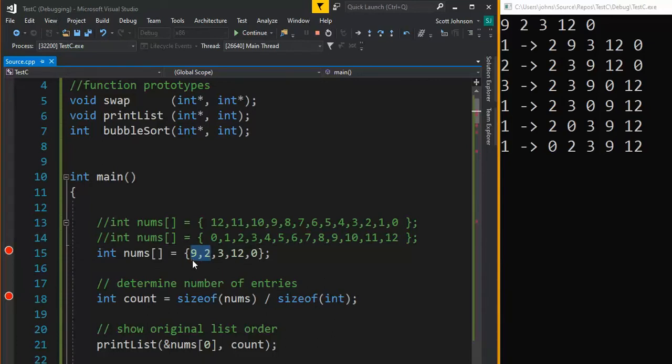Is 9 greater than 2? Yes. So notice here when 9 is greater than 2, I swap those two. And then I'm comparing 9 and 3. Is 9 greater than 3? Yes. So I swap those two. And then is 9 greater than 12? No. And then I say, is 12 greater than 0? Yes. So I swap those two.